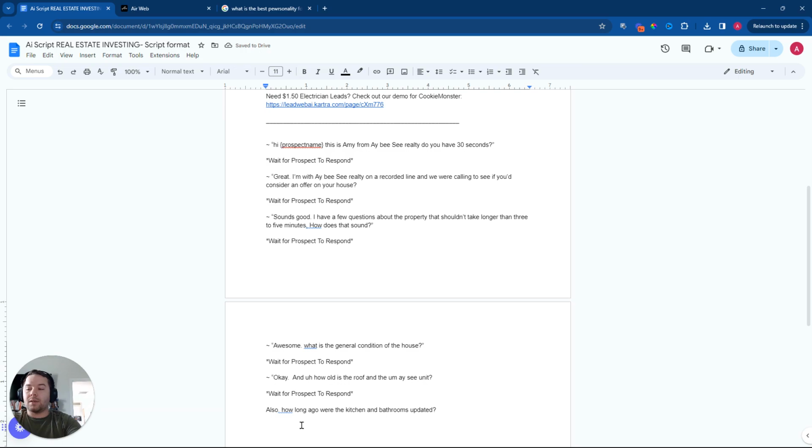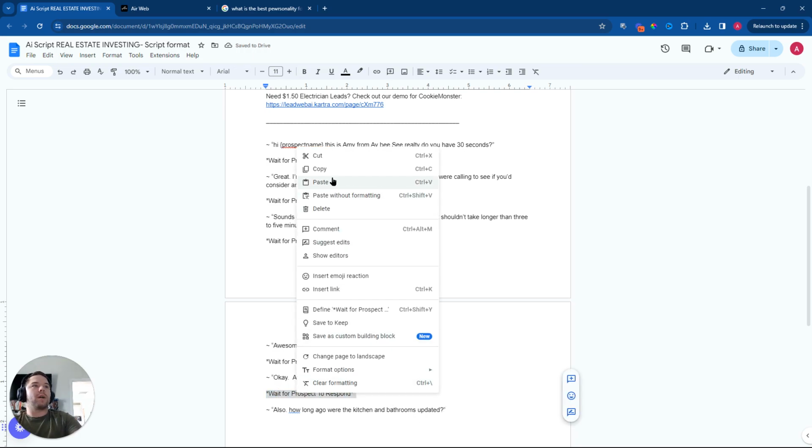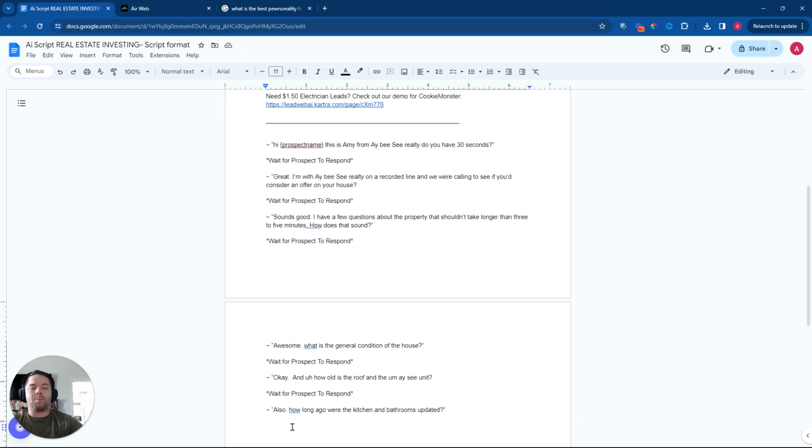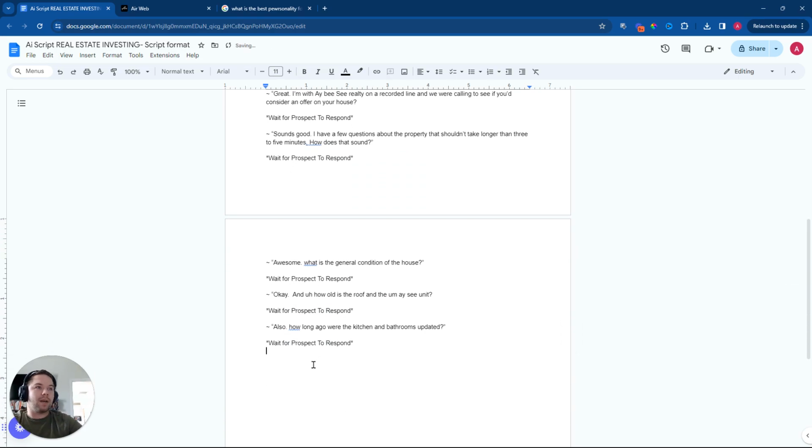And then we're going to hit tilde space, quotation, in quotation, wait for prospect to respond. You see why having this built-out template saves you a lot of time. And now we're going to go to the next one. And actually, you know what we'll do?